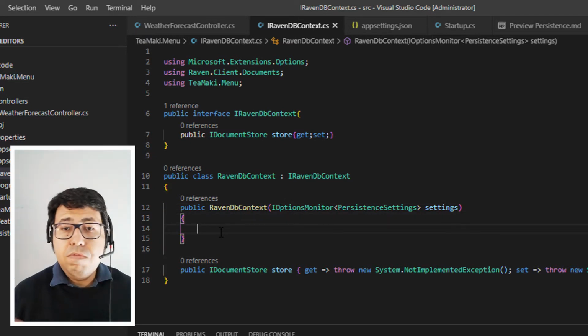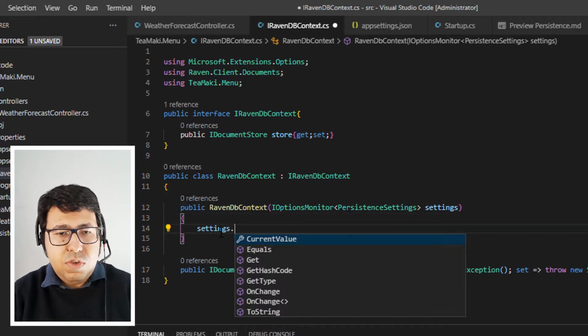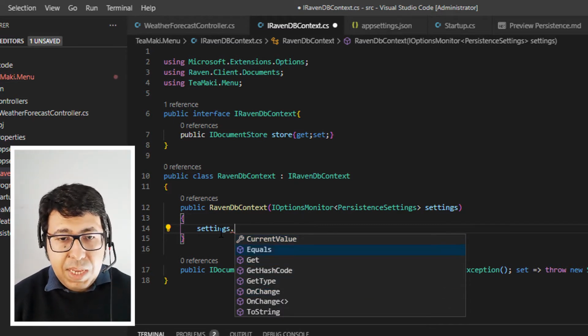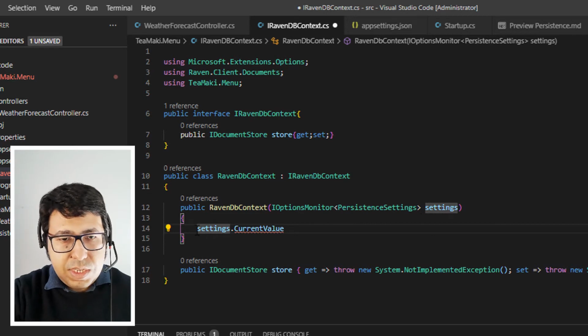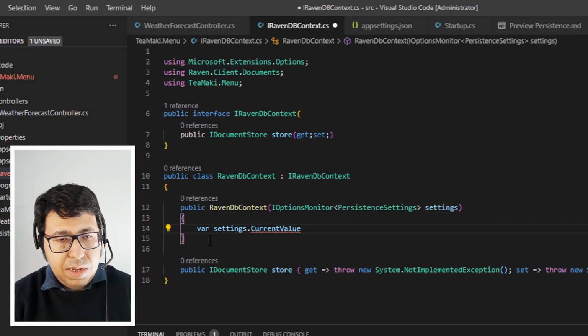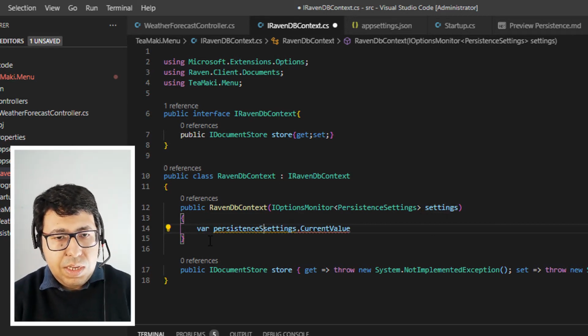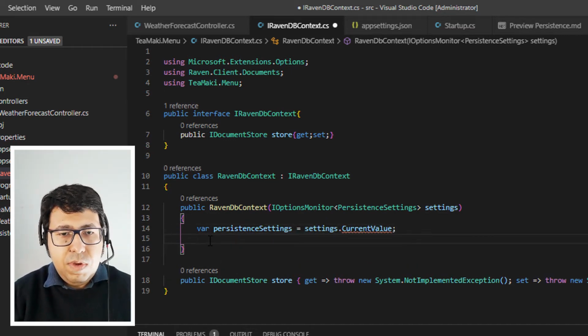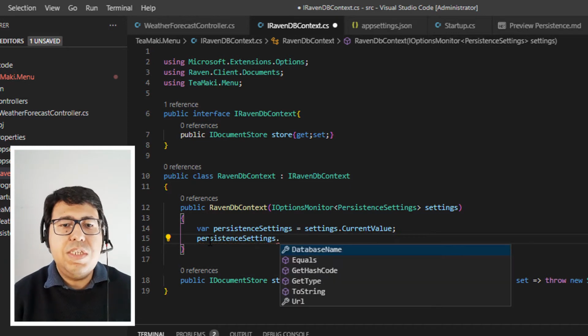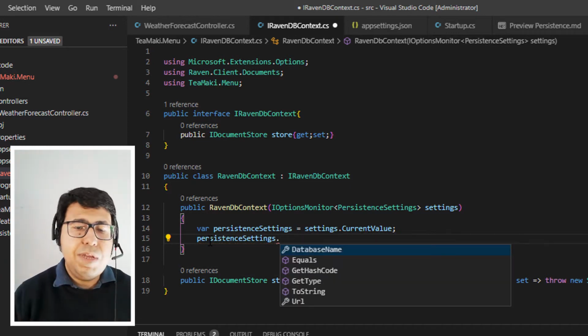And that's how very easily I have access to settings.Database. Actually, I need to get the current value first. So let's just call it settings, and then I'm going to name it persistenceSettings. And here I'm going to get the current value. And then in the PersistentSettings, I have access to the database name and to the URLs.